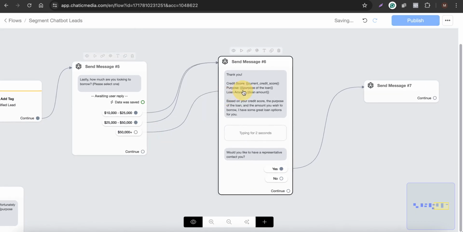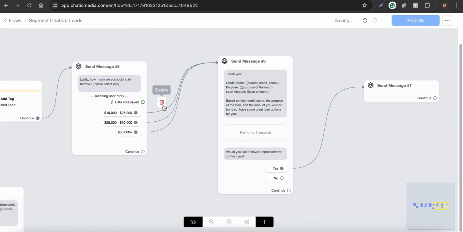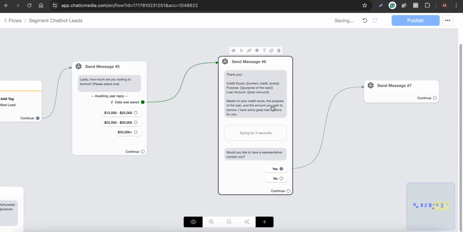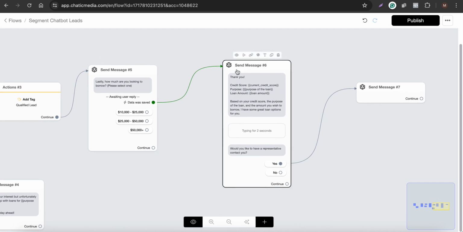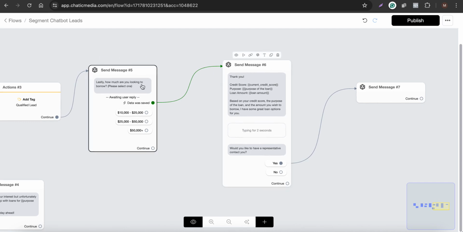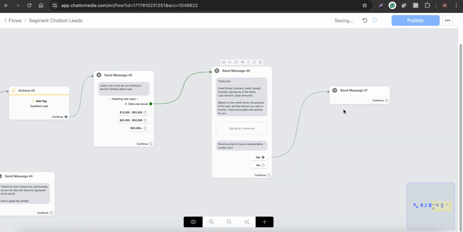Otherwise, another option is that you can simply use the data saved option, because we are sending everything to the same message, so it doesn't matter whatever the loan amount, we are going to send them this message right after they choose one of these options. So you can either choose data saved and right here, otherwise you can delete this one and have these three separately connected over here as well. So there are two options to connect to the next flow over here and here.